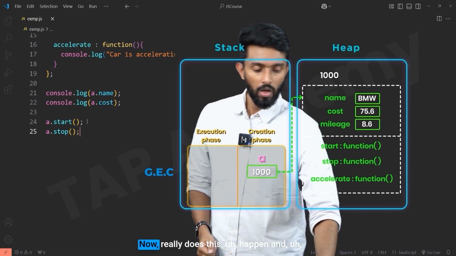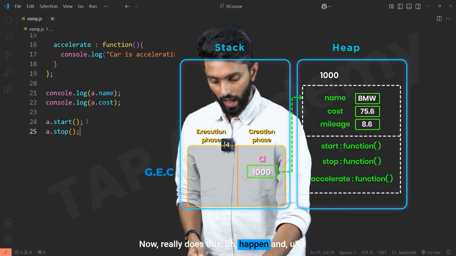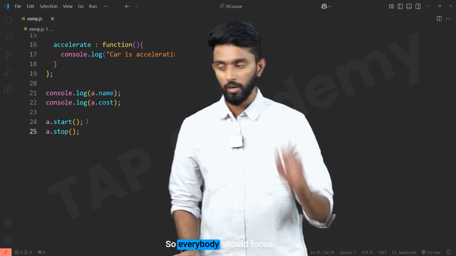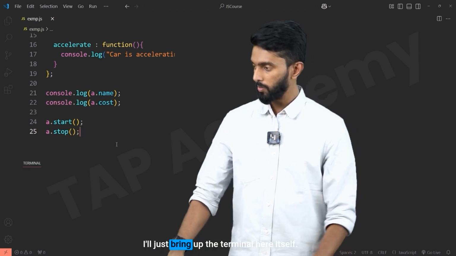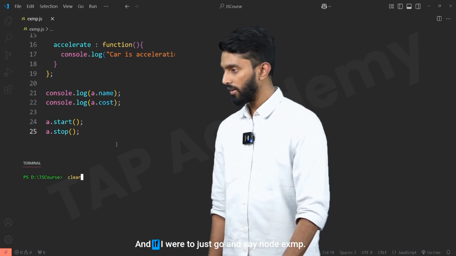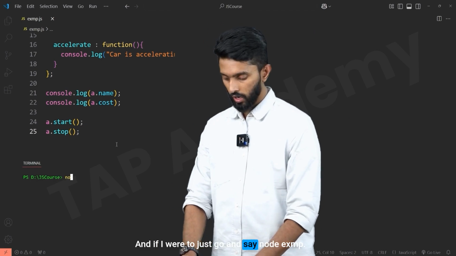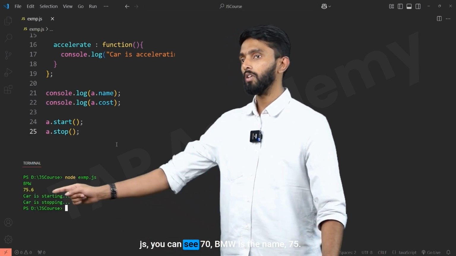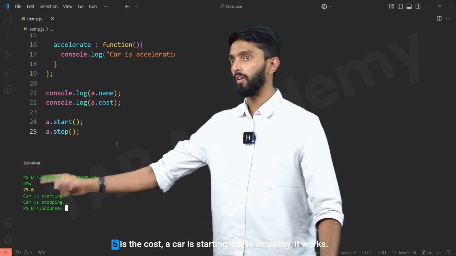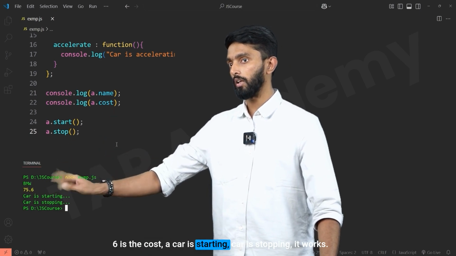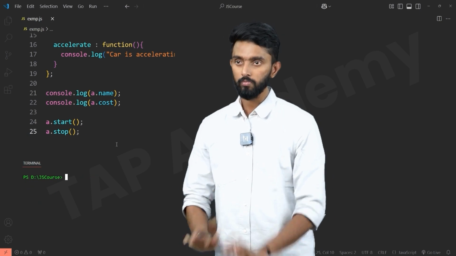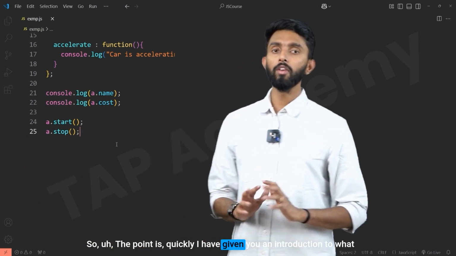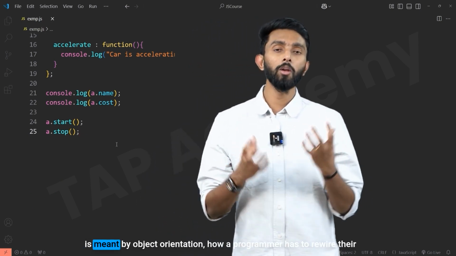Now, does this really happen, and will we be getting this is the question, okay? So everybody should focus. I'll just bring up the terminal here itself, and if I were to go and say node exmp.js, you can see 70 BMW is the name, 75.6 is the cost, car is starting, car is stopping, it works. Am I clear?